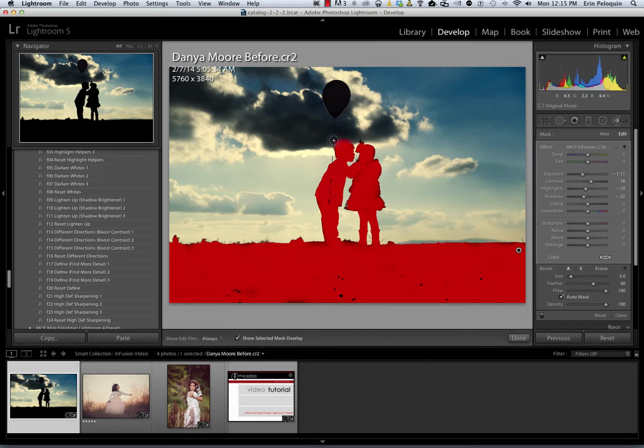I do have this little bit right on top of his head, so holding down my Alt or Option button turns my brush into an eraser, and I can just remove that. Now to clean up these spots in the foreground, I can turn off Auto Mask, make my brush a little bigger, and then paint right over them with complete coverage.